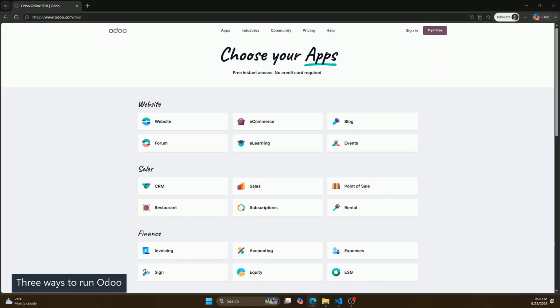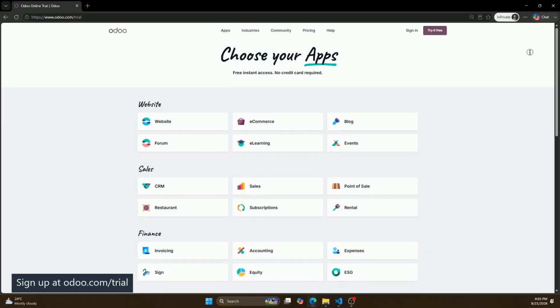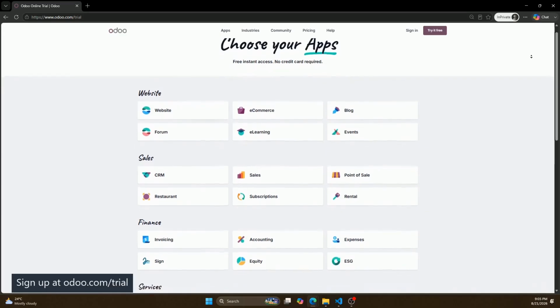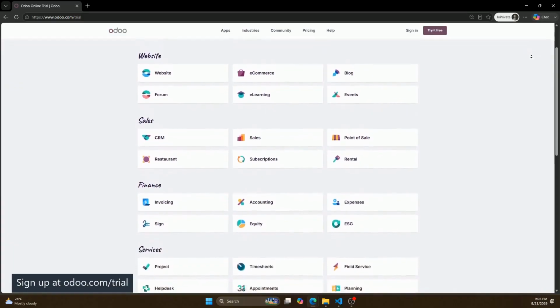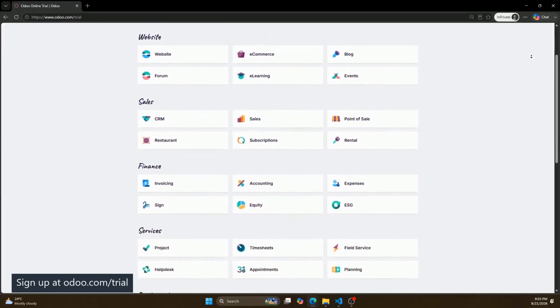Let me show you how to sign up. Open a fresh browser tab and go to odoo.com/trial. Odoo takes you straight to an app selector, and this is important because if you get it wrong, you end up with the wrong plan or missing key modules.